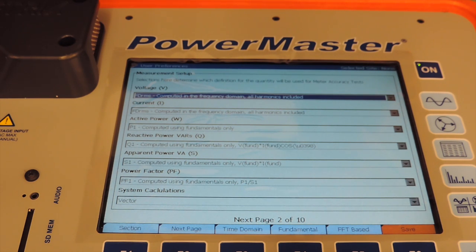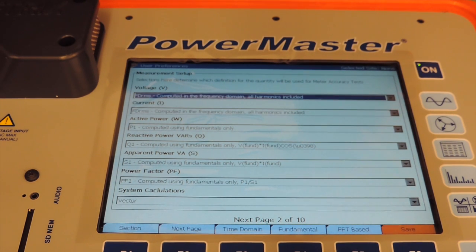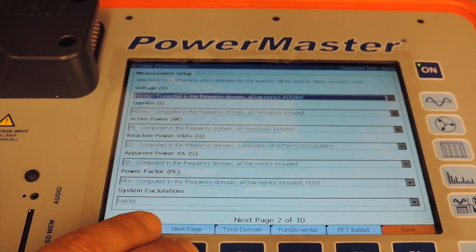You can set all your fields to either time domain, fundamental, or FFT based all at once by pressing F3, F4, or F5, or using your drop-down menu, you can select which values you wish to record in which mode. Typically, everything is set in FFT based for the greatest accuracy measurements.